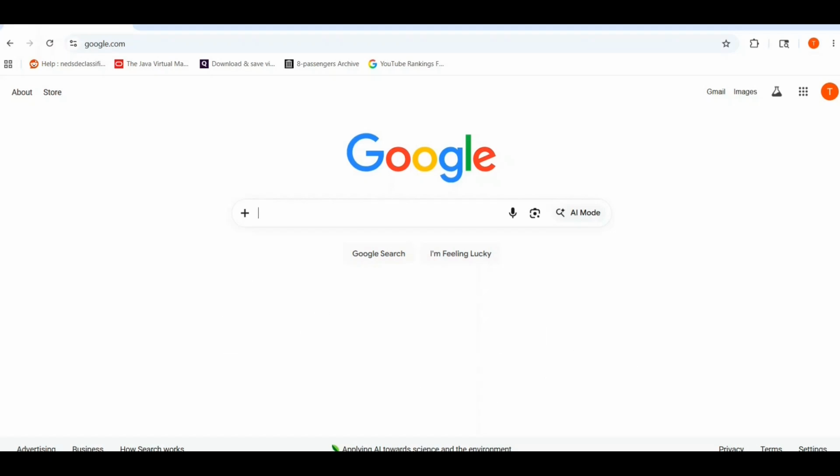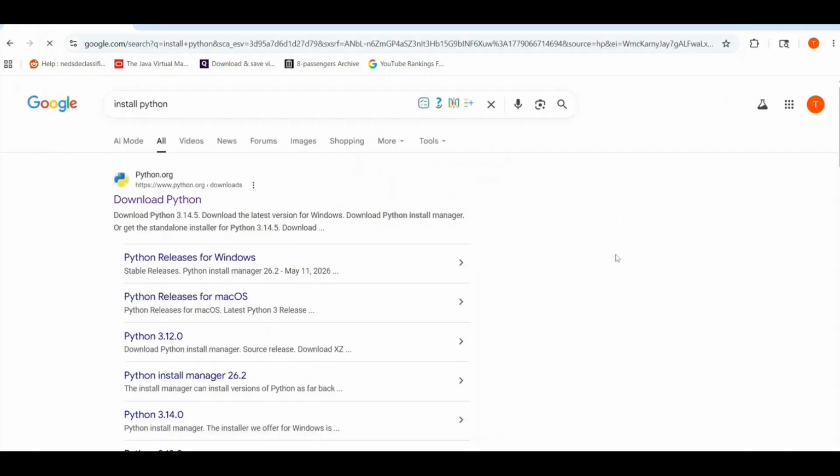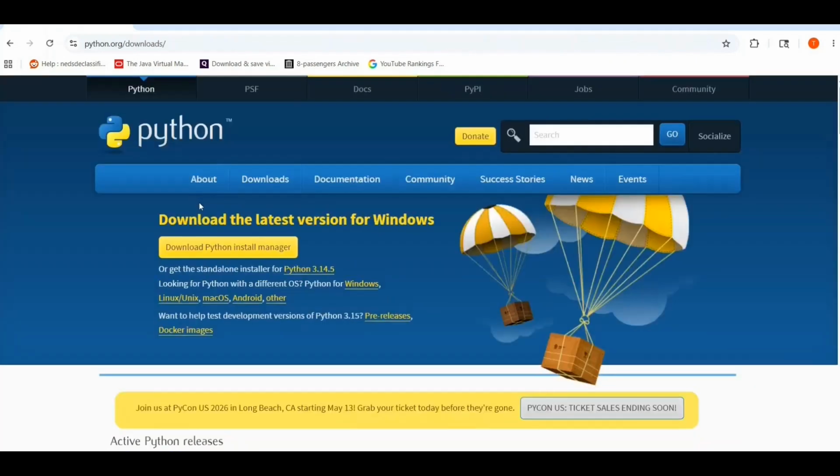First, you need to go over to Google and search Install Python. You want to click on the first link that comes up from python.org, that being the one that says Download Python. On this page, click on the yellow highlighted text after the words to get the standalone installer.